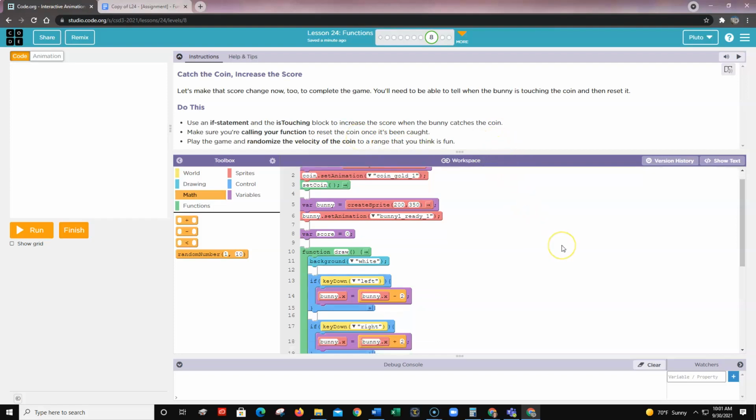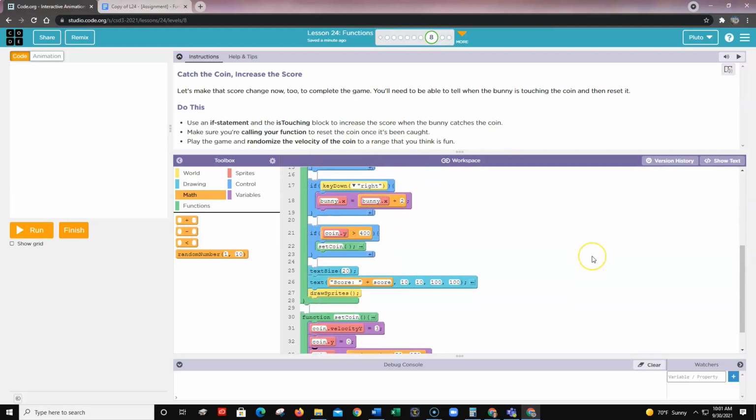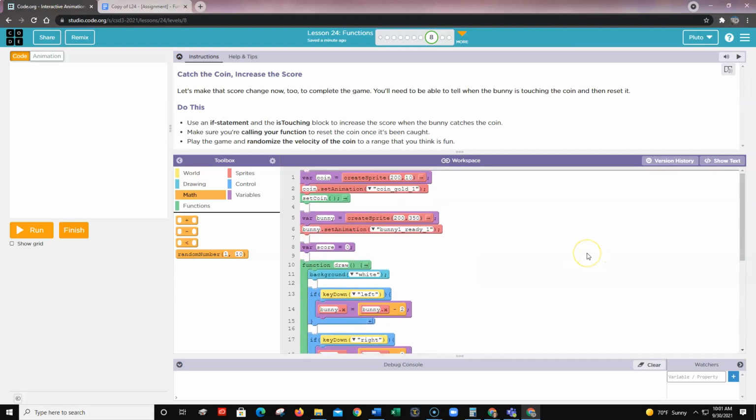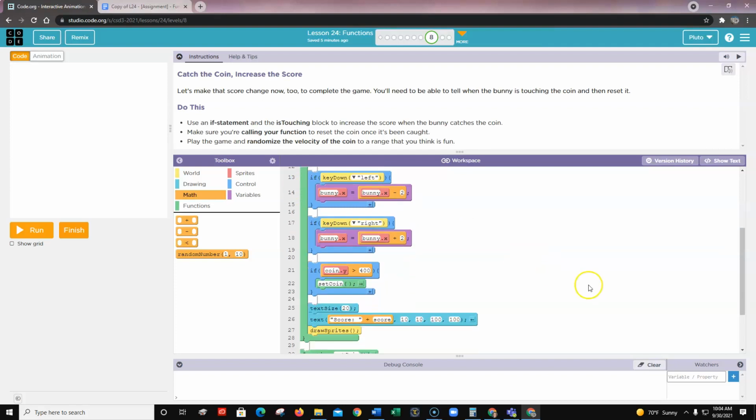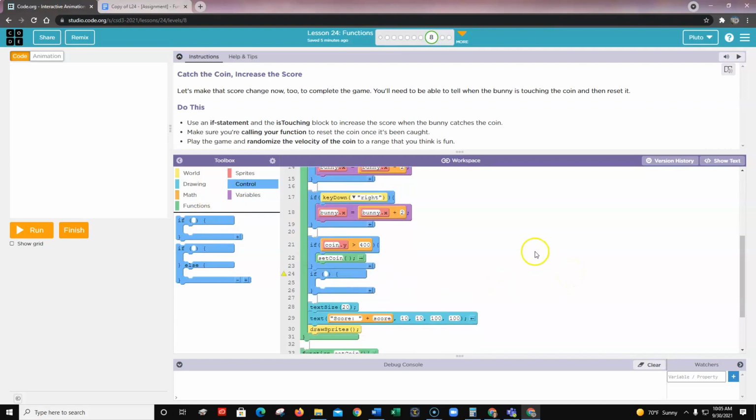So if we look down in here, we need to add an if statement in there. To do that, you would need to add that if statement in your draw function, somewhere in here. So you would need to add an if statement in there. And then from here, remember you need to use the if touching. So it says if statement and the is touching block to increase the score.